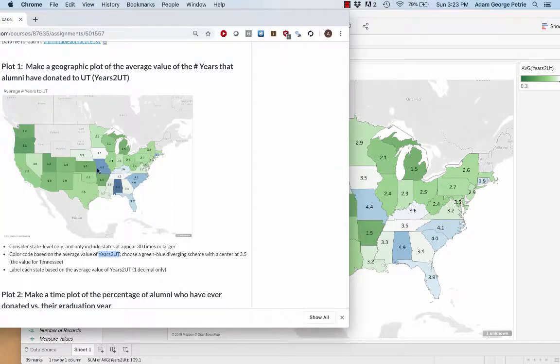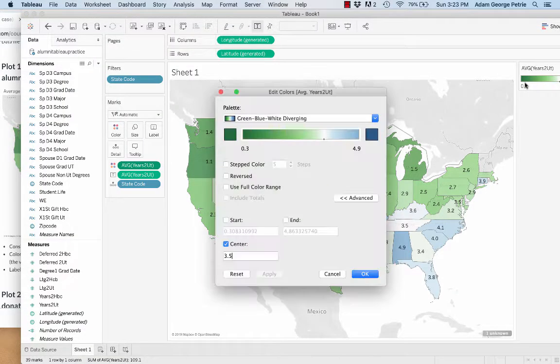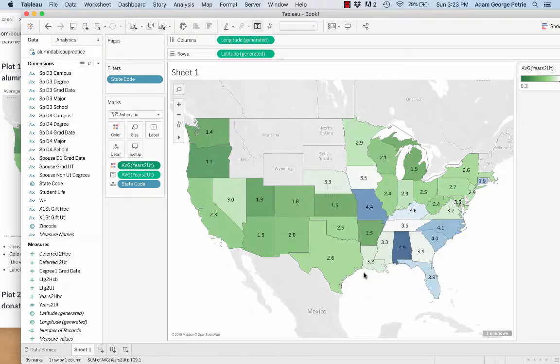We'll go back. You'll notice there's a slight difference in the colors that appear in your target plot than the colors that appear here. And the reason why is that when we edited these colors, we didn't force it to use the full range from dark blue up to dark green. So I'm going to say use full color range, and that's going to highlight the extremes a little more.